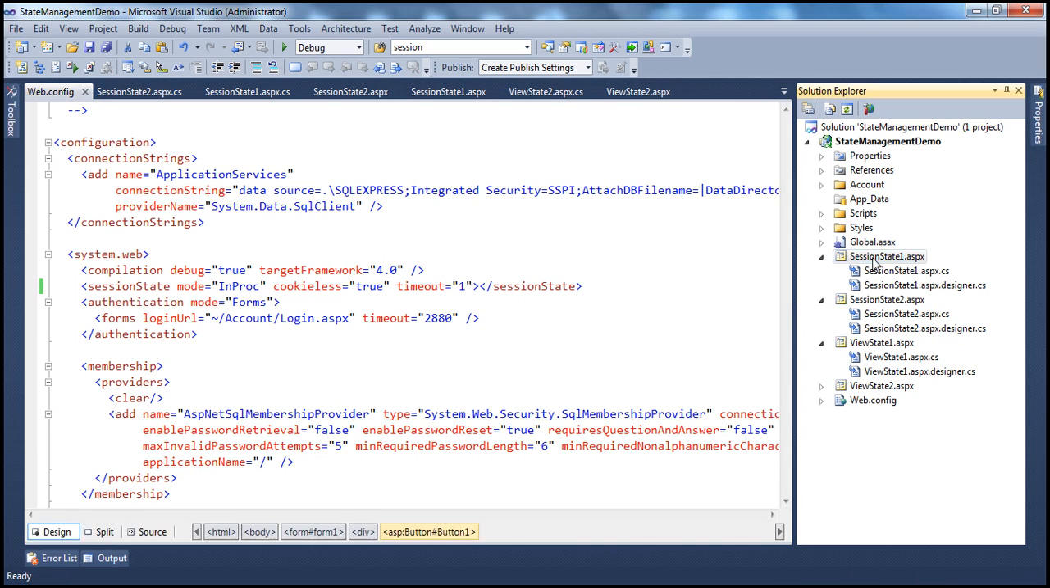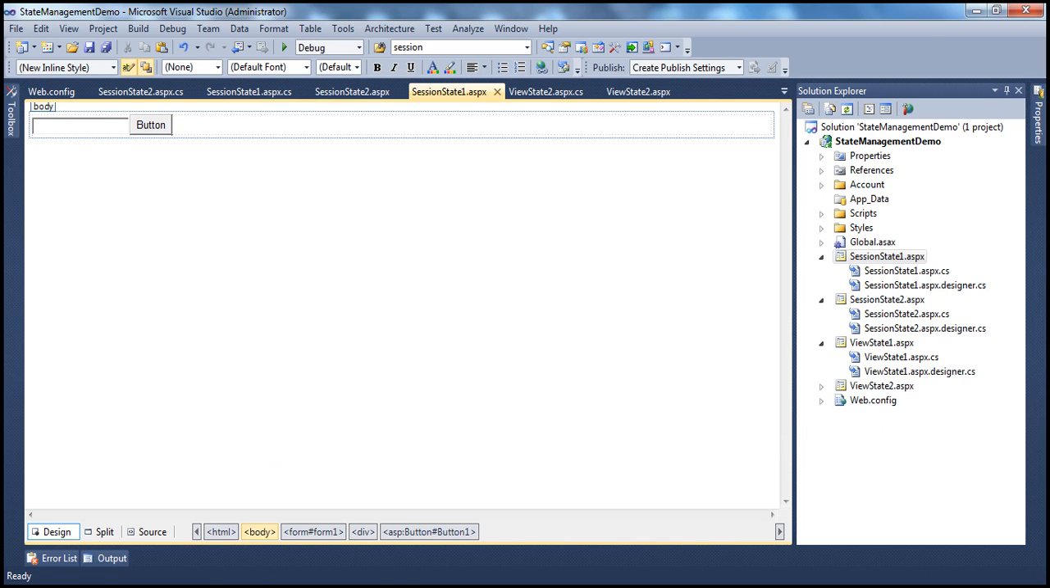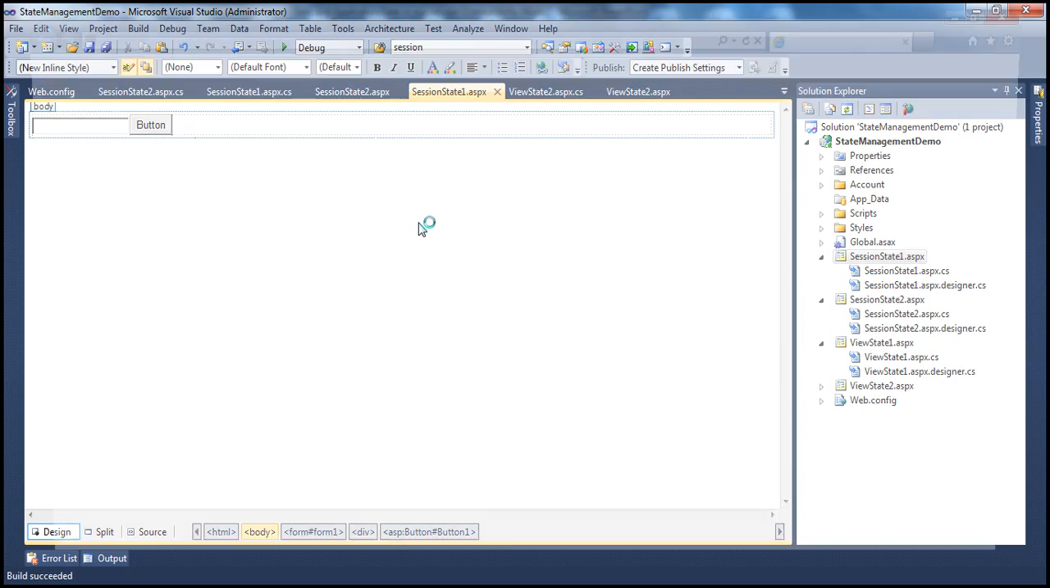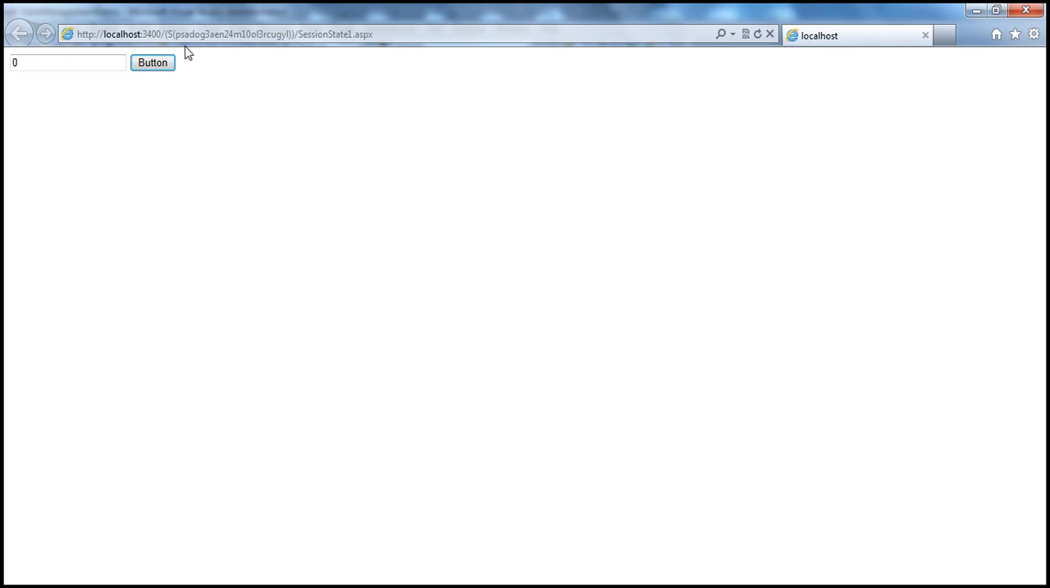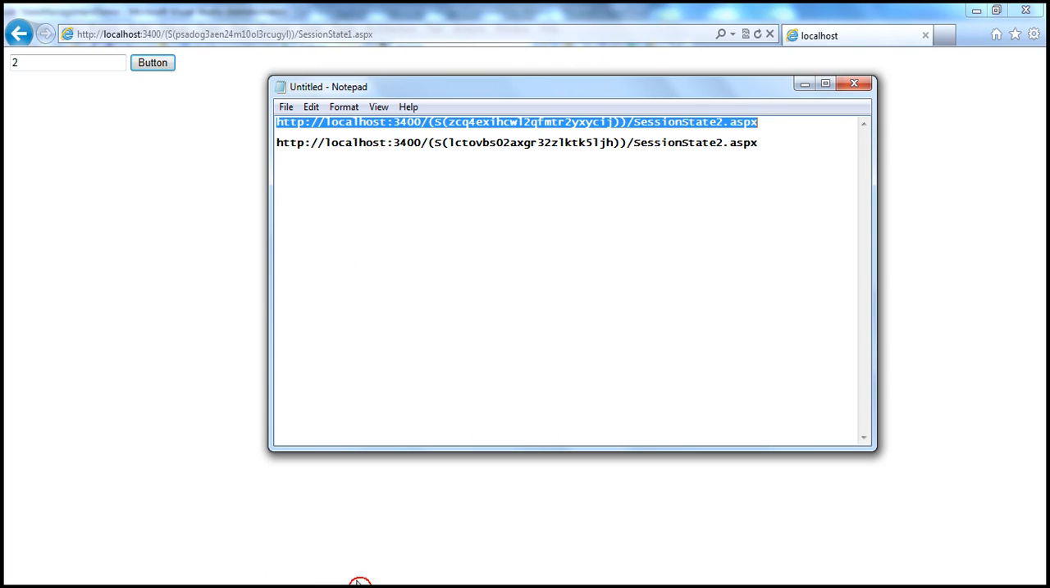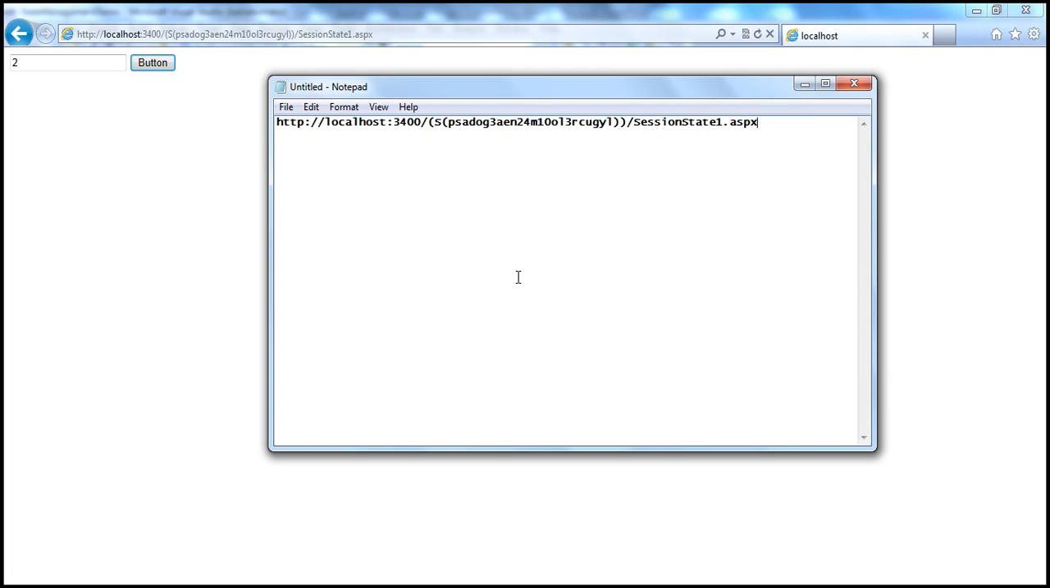Let's go to SessionState1.aspx. Let's close the existing browser window, run the application again. Now we will get a new session ID. Click once, twice. Now copy this, delete all the requests here. So the value for this one at the moment is 2.